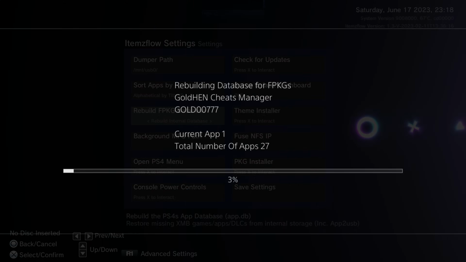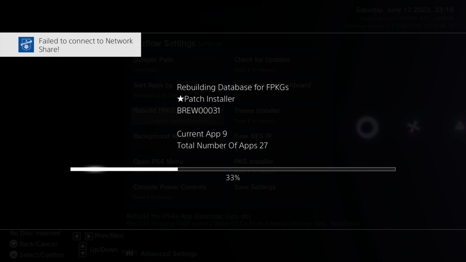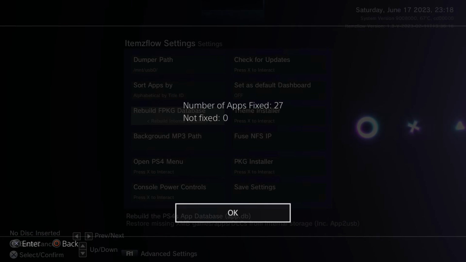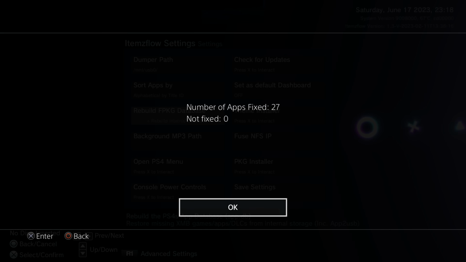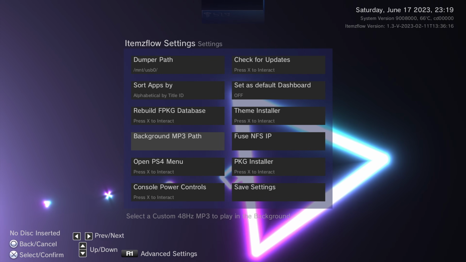So we're going to rebuild fake package database here, and then it actually shows you which items it's discovering, what apps it's discovering and adding them to the database right there. Got patch installer, RetroArch, PS4 Explorer, basically discovering everything by the looks of things. And Call of Duty Black Ops 3 rebuilt. So 27 apps fixed, not fixed zero. So supposedly it fixed all of the apps right there.